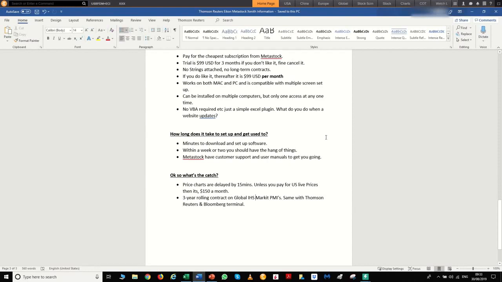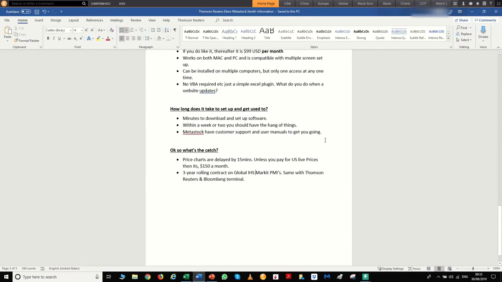How long does it take to set up and get used to? It takes minutes to download and set up, like any standard software today. It will take you a bit of time to get used to the platform because there is a lot of information and data in there. But within a week or two, you should be up to speed and it should be like using any other piece of software that you currently have.